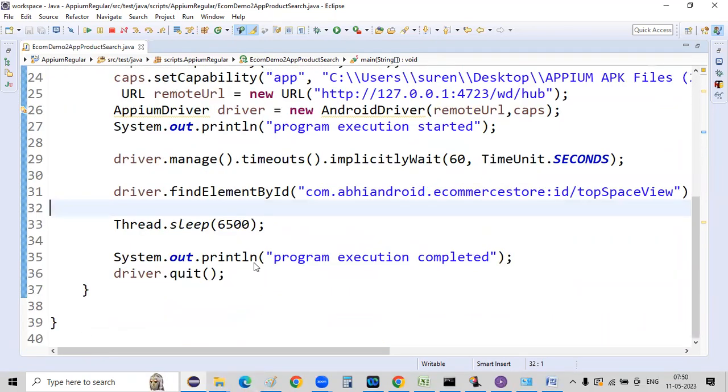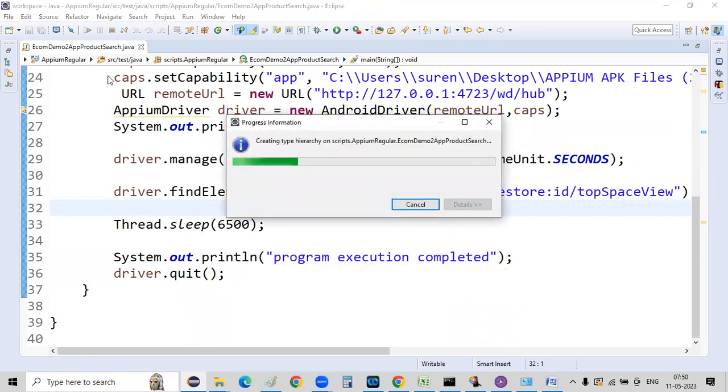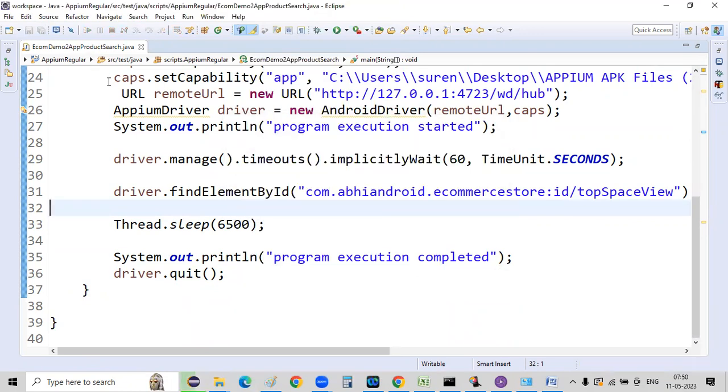Let me try to run this scenario and see whether it is executing or not. See guys, whenever you are creating multiple scenarios, you will understand the different flows and the different issues. Then it would be easy for you to start working on your project. That's the reason we are covering different sets of scenarios. We could have completed with one or two scenarios, but we are picking multiple scenarios for your better understanding.